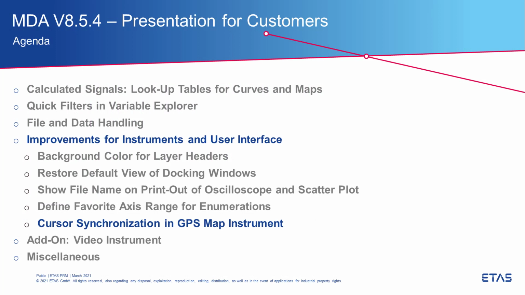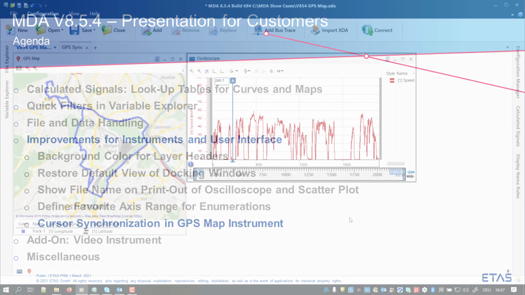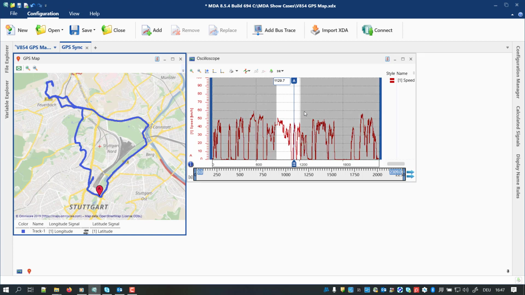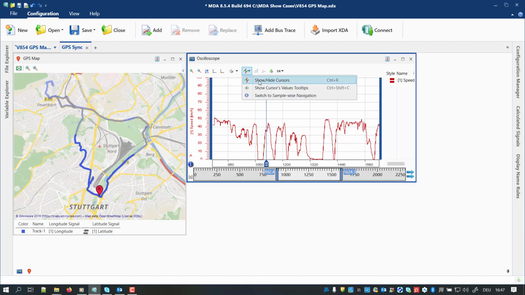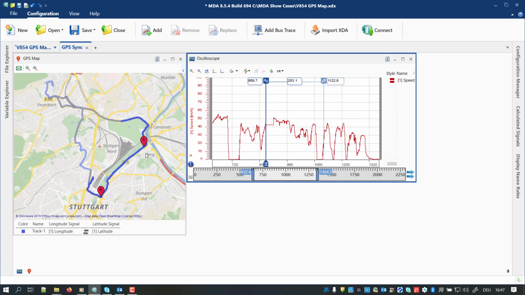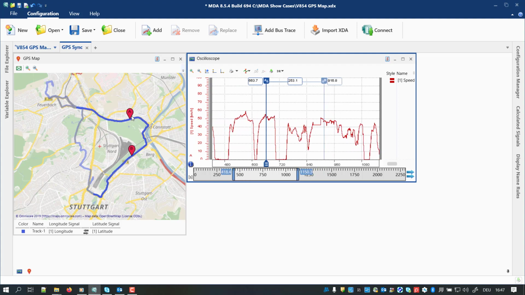A small improvement was implemented for the cursor synchronization in the GPS map instrument. So far, the cursors in a GPS map only followed a cursor movement in a master instrument like an oscilloscope. Now it is possible to move a cursor in the GPS map and the cursor follows in the other instruments. In case it is an oscilloscope and has 2 cursors in anchored mode, the distance of the cursors defines a fixed time distance. Accordingly, both cursors must follow, even if just one cursor is moved in the GPS map.